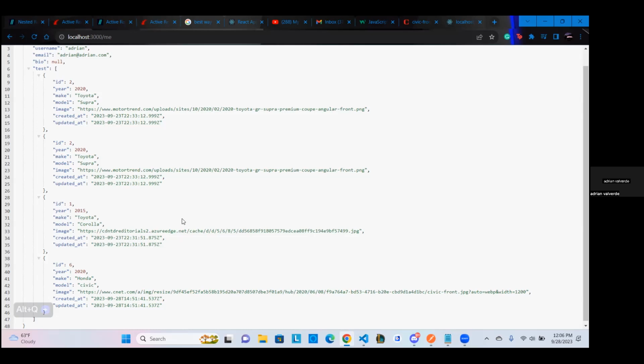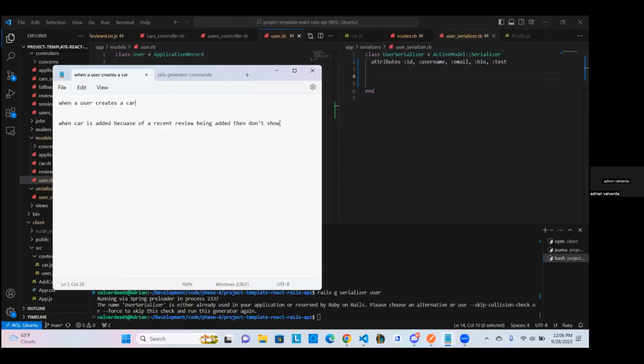If I add a new review, let's say I add a new review to this Honda Civic or to this Toyota Supra, should the Honda Civic come up to be the first one in the list? Not necessarily. Okay. I just want to make sure it doesn't duplicate. Okay, Adrian, let me know if you need help.